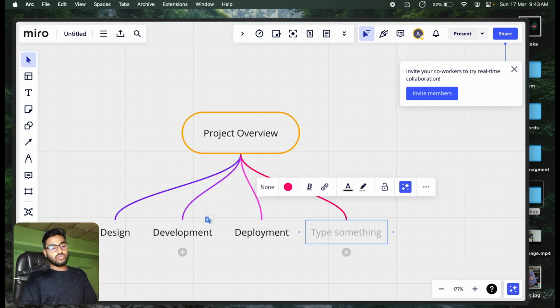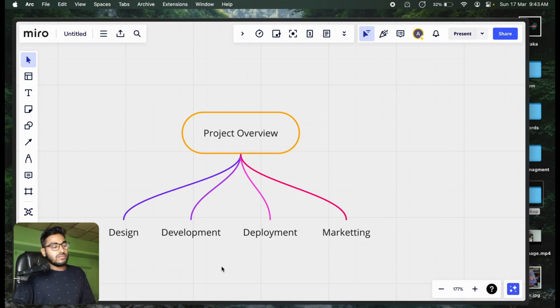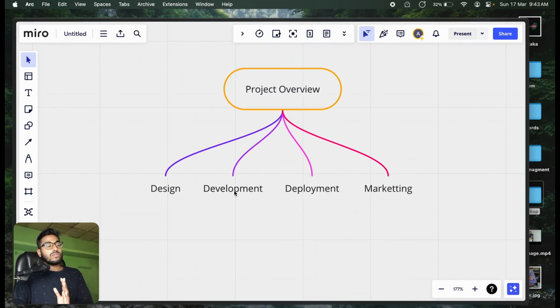Maybe we can use marketing like this. Now if I just click on outside and click on cross, now see, we have this. Now I know that my project consists of four parts: design, development, deployment, marketing.